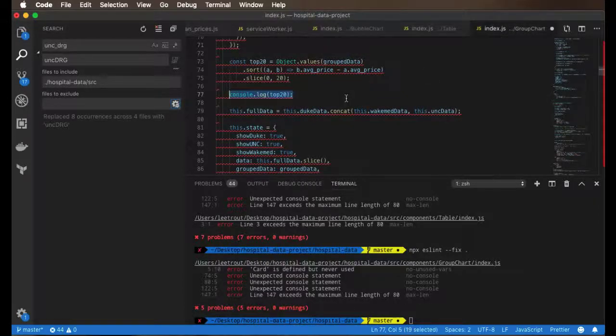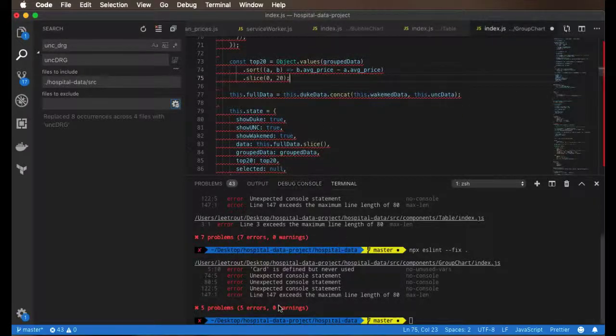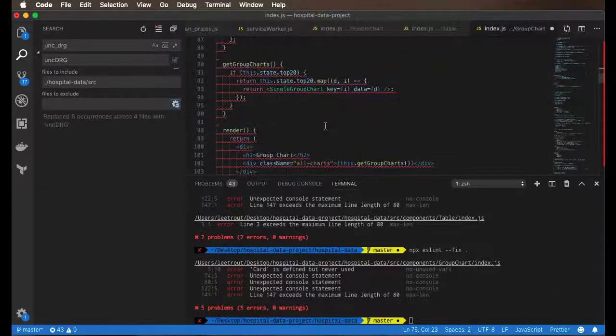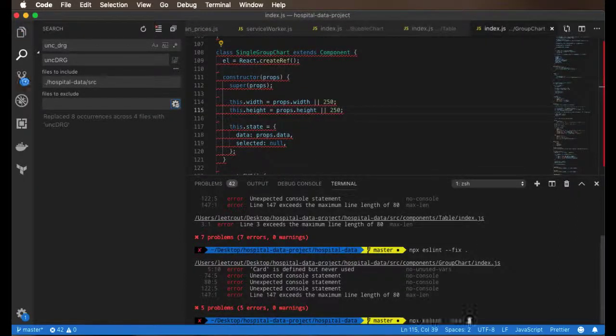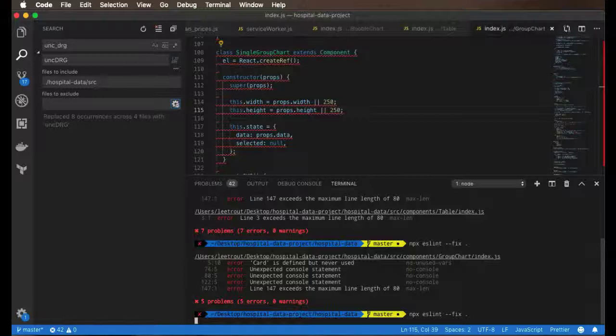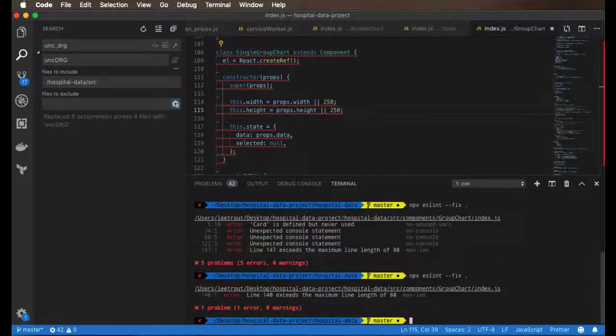Console log here on line 77. Notice these, every time we remove something, these line numbers are going to be different. So we're just going to look in the vicinity of 122. And there it is, console log. It had moved to 117. So we'll take that out. One more time, npx ESLint --fix dot.